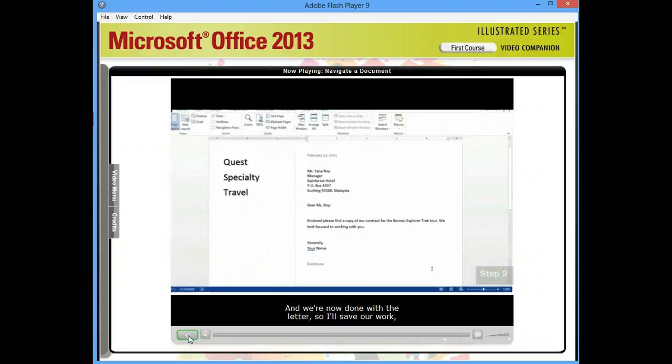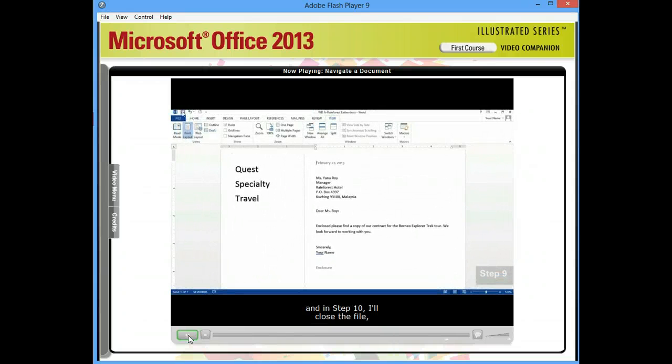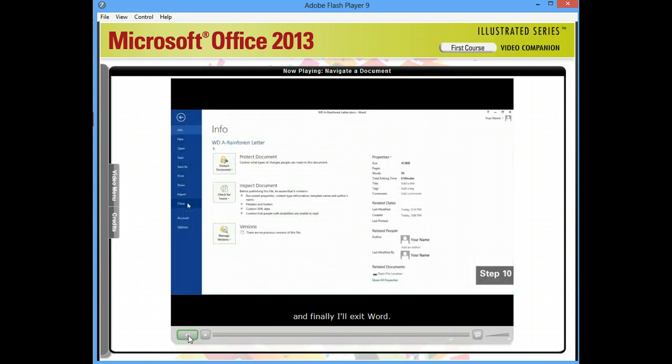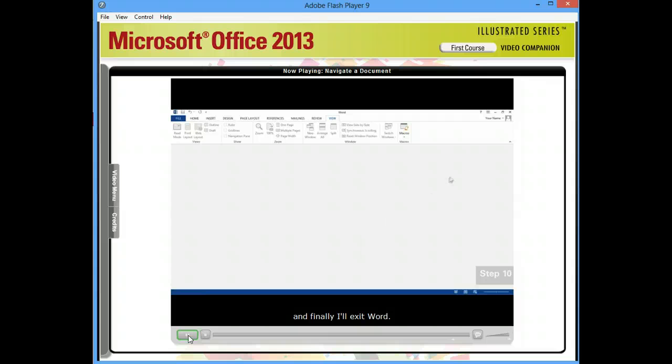And we're now done with the letter, so I'll save our work. And in step 10, I'll close the file. And finally, I'll exit Word.